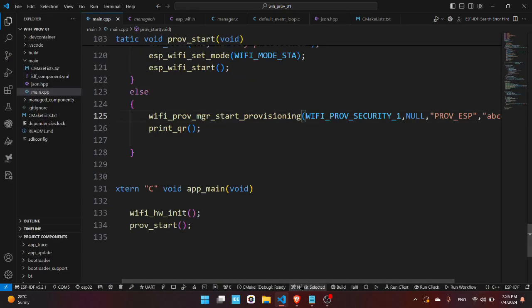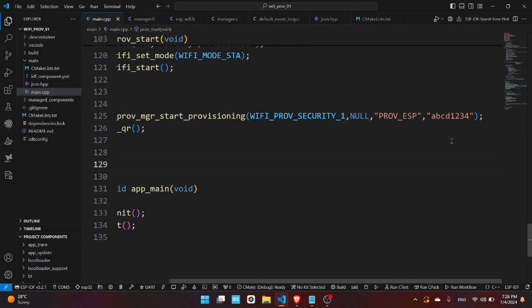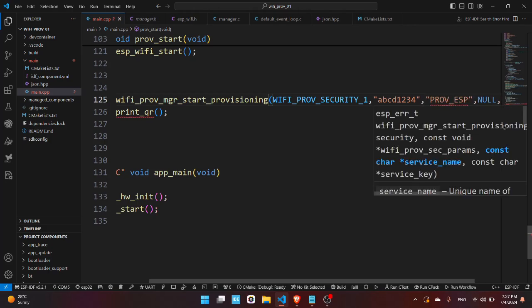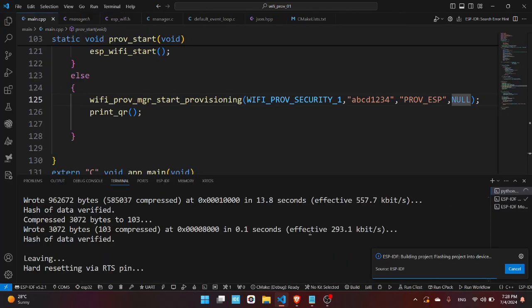And I forgot to add something. I made a mistake. You have to reverse the way of these parameters. So the first one which will come is the proof of possession, and then the SSID. Delete the commas and run the program.